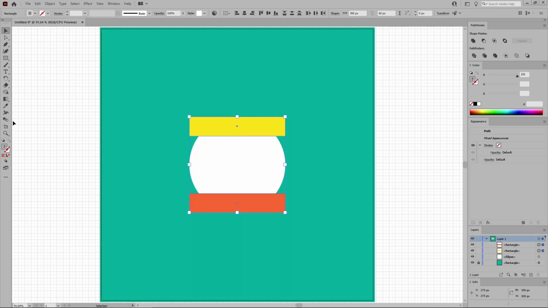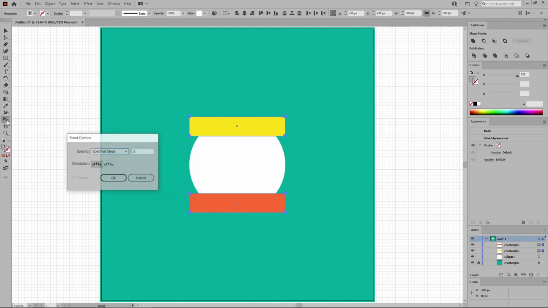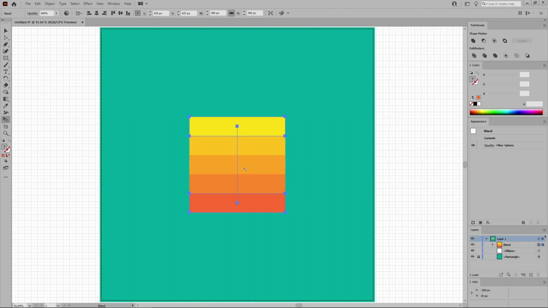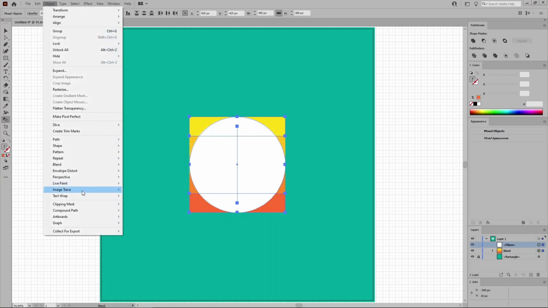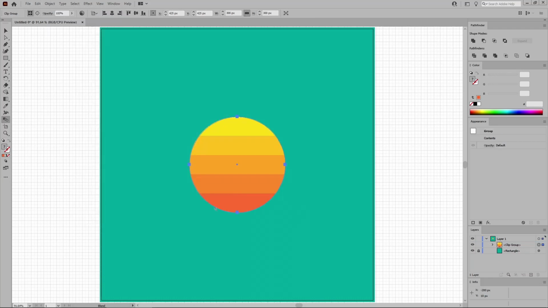Continue with the blend tool from your toolbar, just double click it, select specified steps and make it 3, click OK, and then just click on your two rectangles to create this nice blend. Move to the layers panel to drag your circle above the blend. Hold down the shift key to select the blend along with your circle, and just go to Object, Clipping Mask and Make to mask your blend like this.